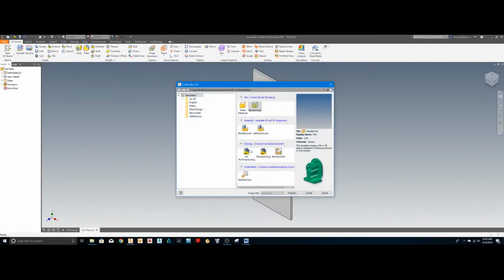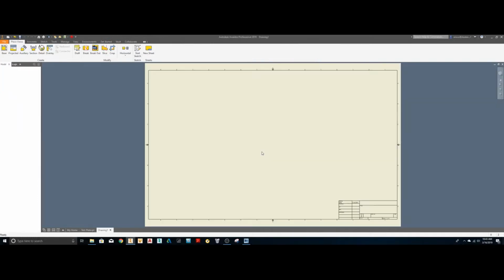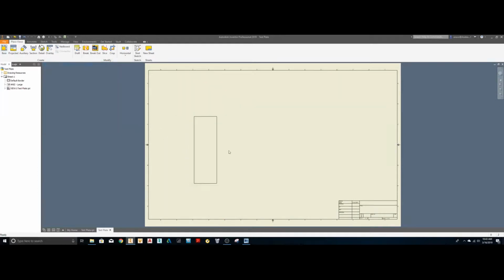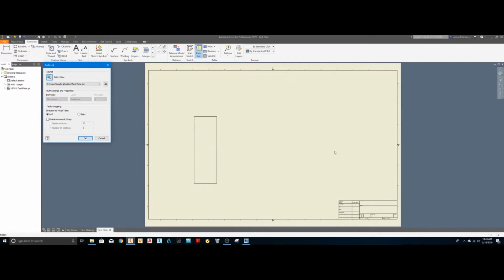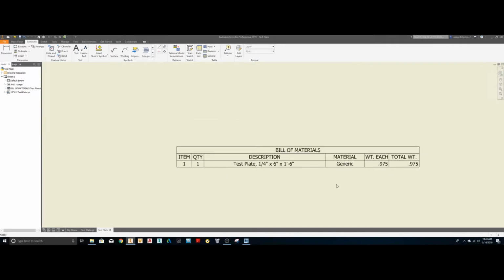You go up here, and you start a new drawing, and you place in your view. Go over to annotate, hit parts list. Now this is only one part, so there's not going to be a whole lot of stuff on here, but you can see that there it is. Everything's in there, fine, dandy.